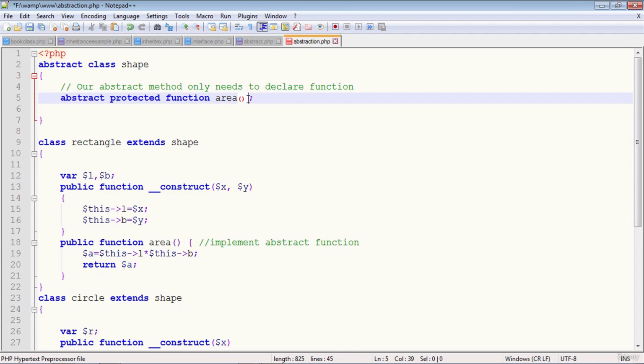So it is somewhat similar to what the interface does. But when the abstract class is used as a parent class for extension, then the abstract method that has been declared in the abstract class must be implemented in the inherited class. So here the rectangle class is extending the abstract shape.